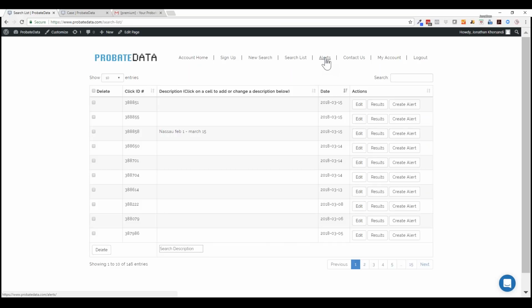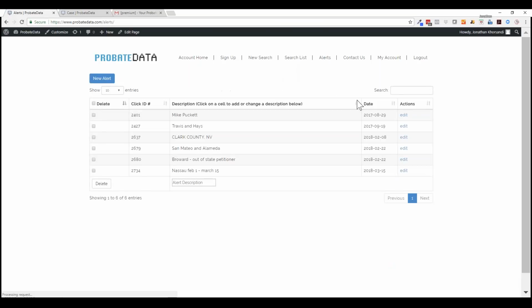If you go into alerts, this is really neat. You can sort by the date when you created them, and you can see your different alerts here. If you want to edit one, you can say, I only want properties where the petitioner is out of state. For example, in Broward, I created an alert for that.